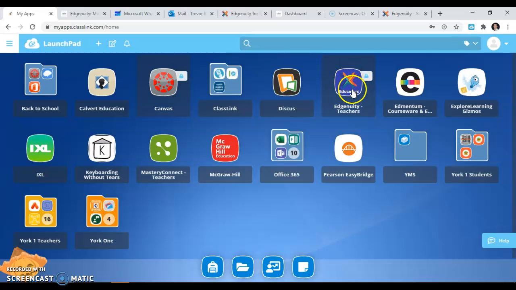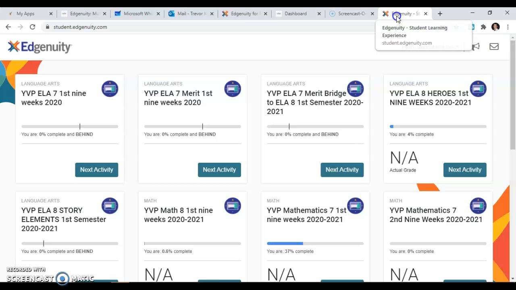If you click on Edgenuity, you can come to a screen that will log them in automatically, and you'll see something like this. This is Edgenuity. This is what the dashboard looks like, and you'll see all of their classes here. They should have 4 classes. As a general rule of thumb, if you wanted just a one-stop shop to check on progress very quickly, this is it.